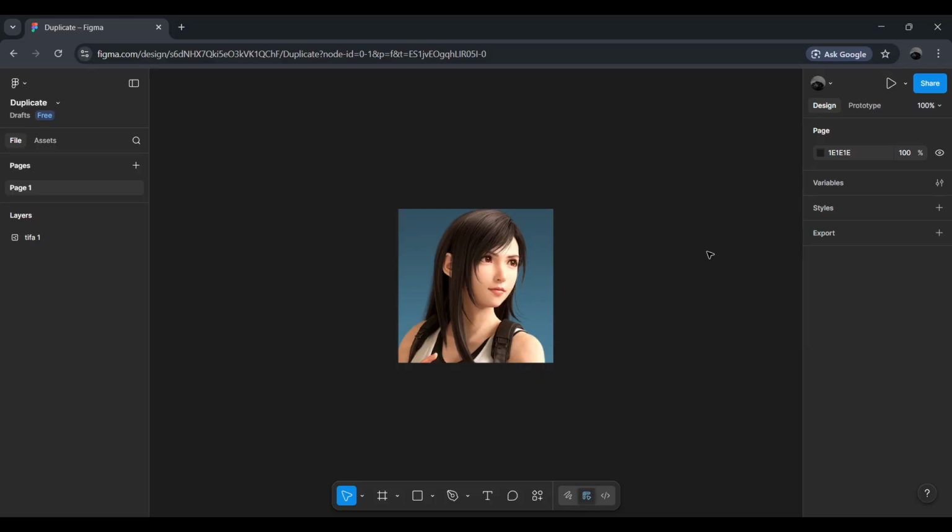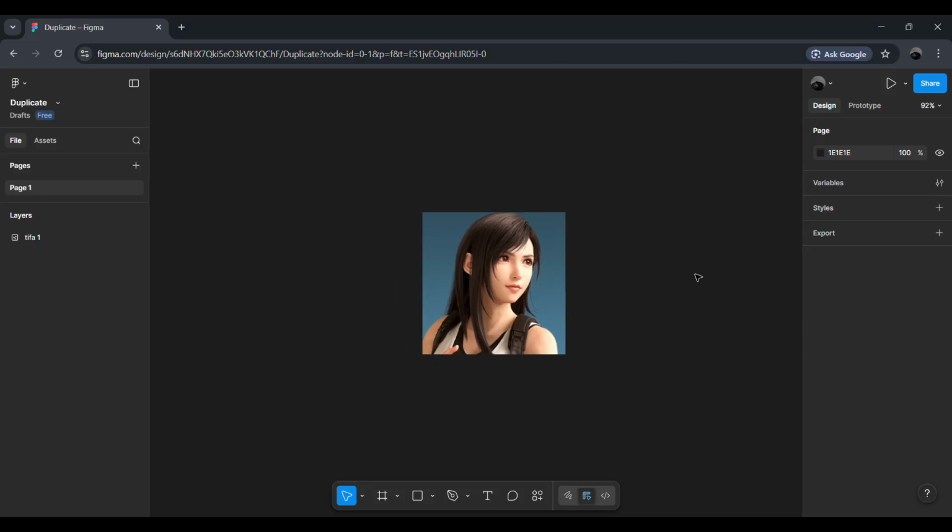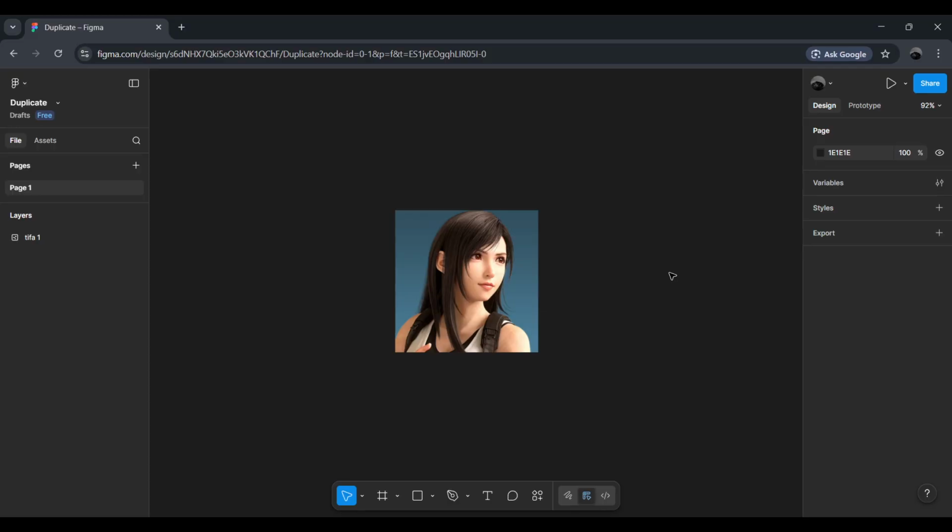Whether you're building a design system, creating repeated elements, or simply need multiple copies of an object, knowing how to duplicate efficiently will save you tons of time. Figma offers several methods to do this, so let's explore each one and find what works best for your workflow.